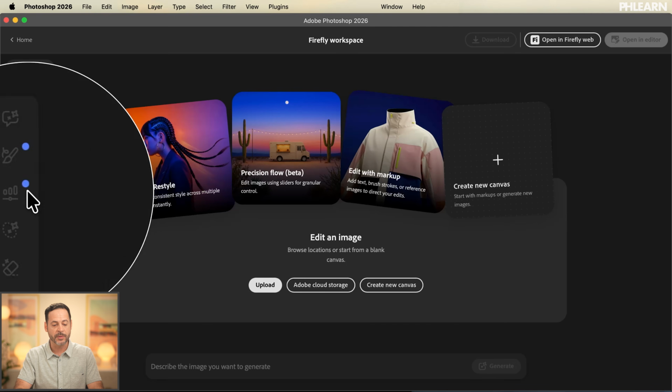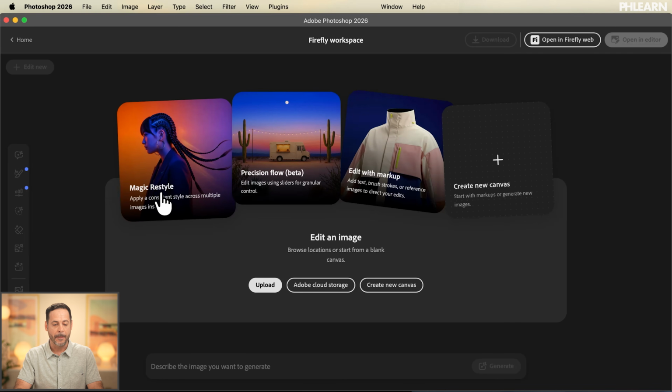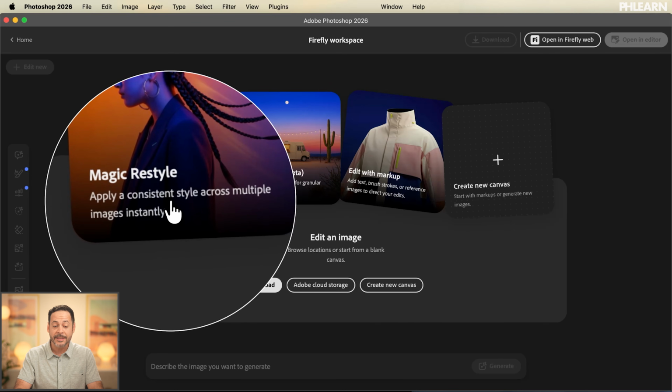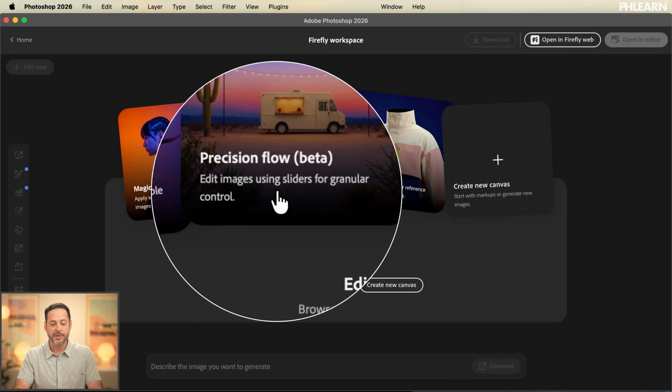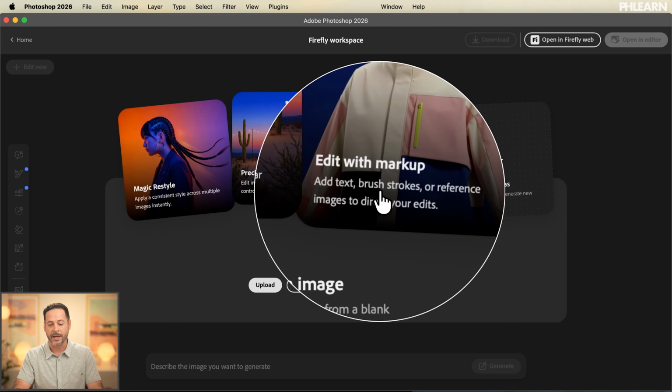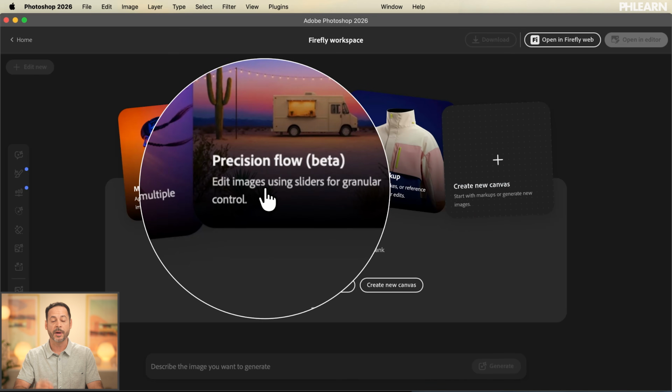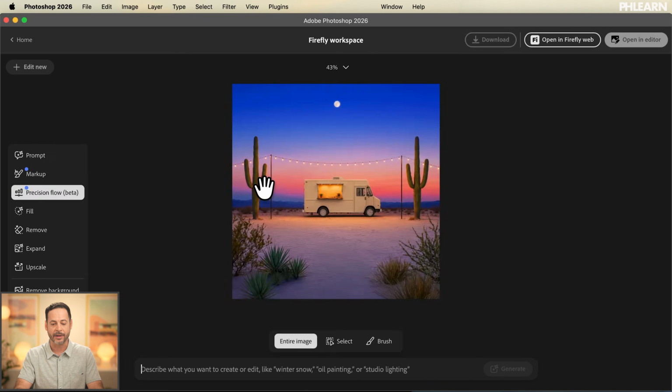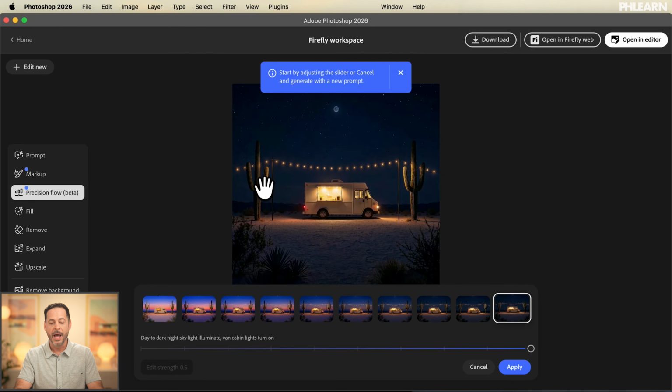So Firefly Workspace, we're gonna go ahead and click on there and we can see Magic Restyle, apply consistent style across multiple images. This is all AI tools, by the way, obviously. Here's what we're gonna be talking about today, Precision Flow, and then we can also do Edit with Markup, which is cool. But today we're focusing on Precision Flow. Let's go ahead and click there. You can see it is in beta, and it comes with this example, which I actually do like.